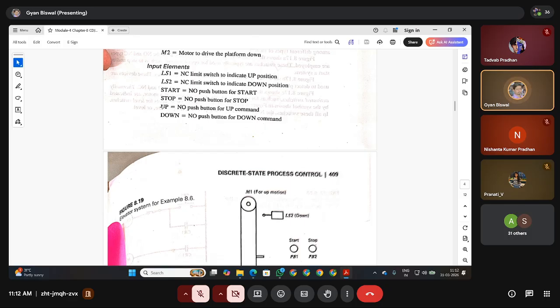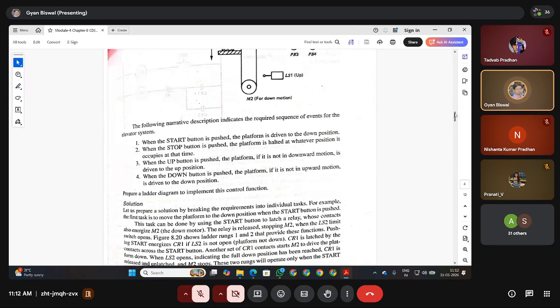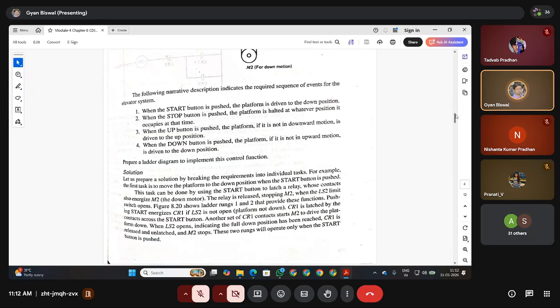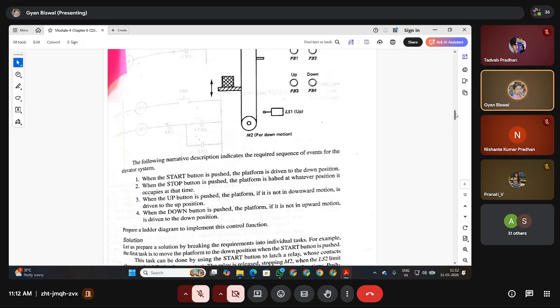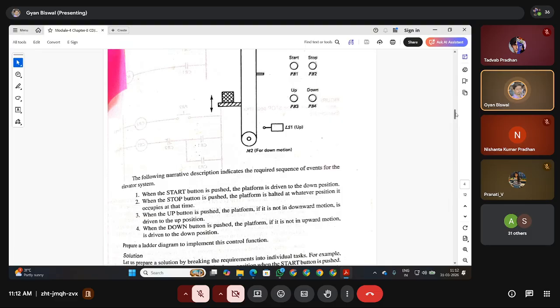Up button is a dedicated, normally open type button to address the up command, and down button is for the down command. Okay? Now here you see, these are the narratives given to execute this program. These are the conditions. What are the conditions given?